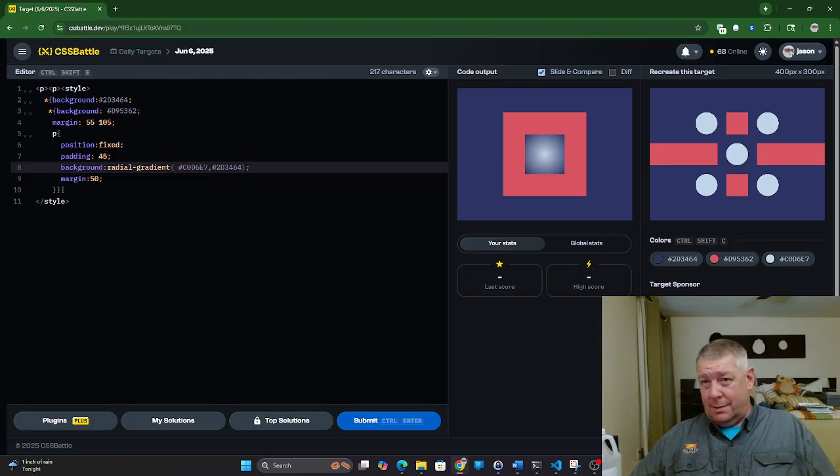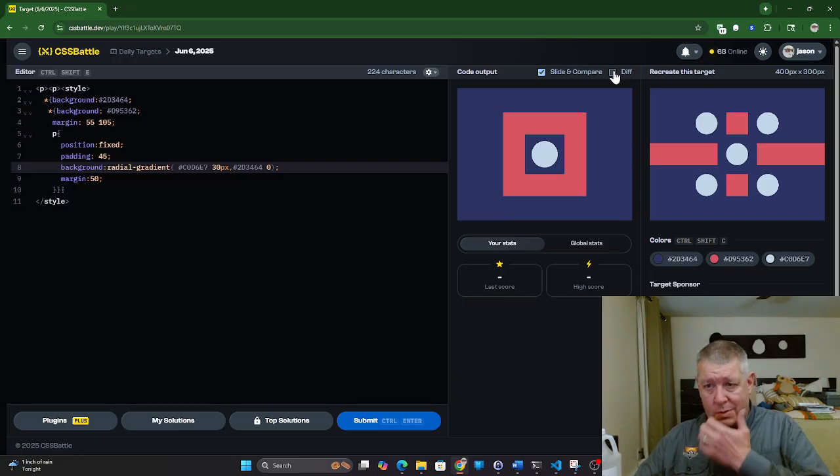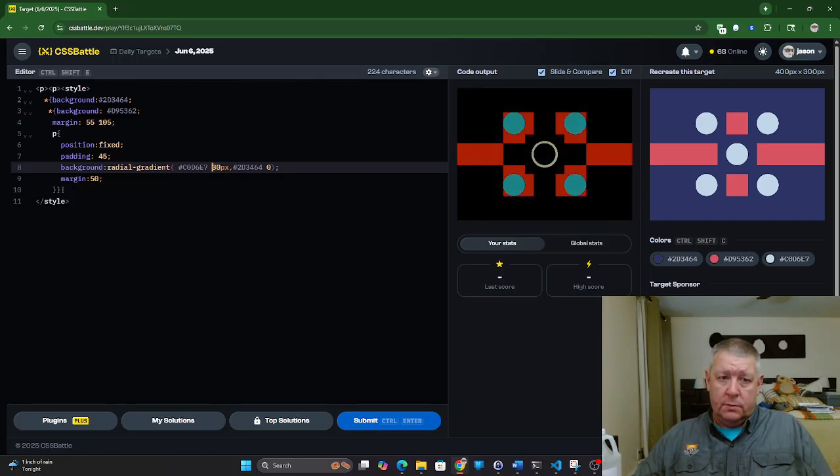It's already, I think, a circle because the padding's even. So we need a pixel value, which is going to be, I don't know, 30 pixels. Whoops, actually type pixels. And then this can just be 0. And then we can diff that. 30 is not right. Too big or too small, though. It's too big. 28, 26, 25. That's probably correct.